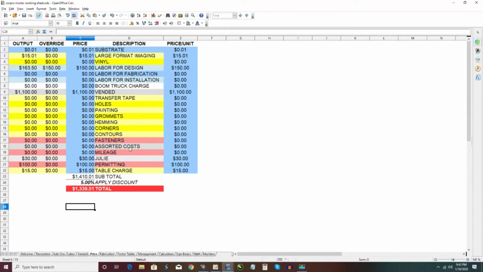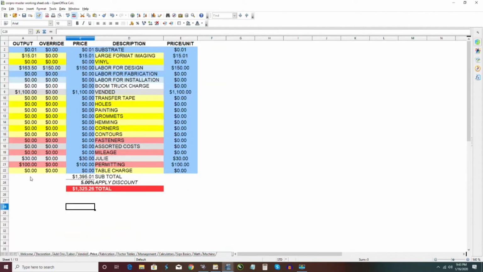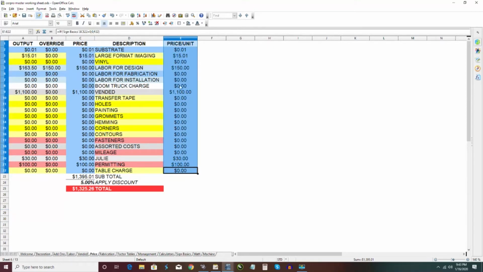Down the description column, you have a list of everything going on. You have the substrate, large format imaging, it's all there. The vinyl, the labor, all of these add-ons, the fasteners, the mileage, the Julie, the permitting, the table charge, it's all there. Look at this number here, $15. If we go back to the welcome screen and say we're going to waive the table charge, look what happens. On the price, it goes to 0. Now, over on this side, you get the price per unit.